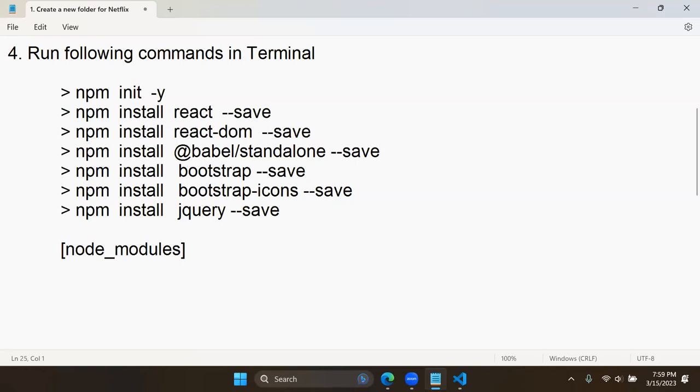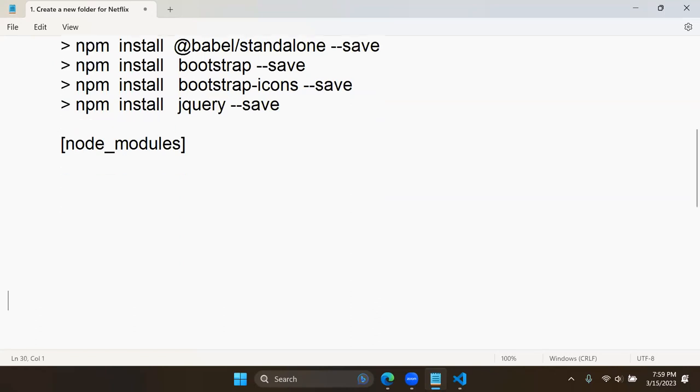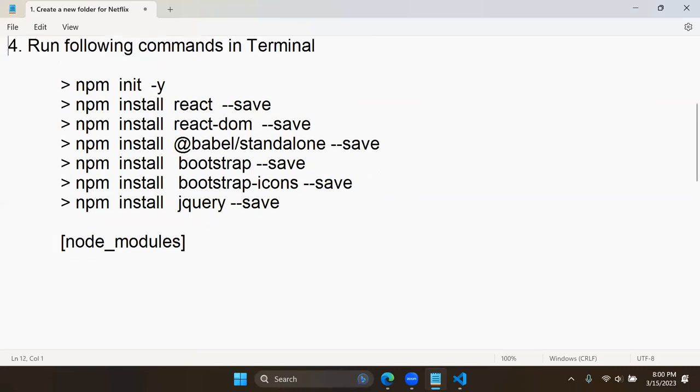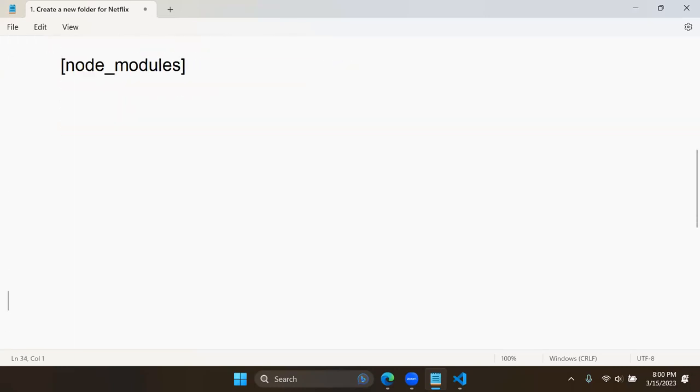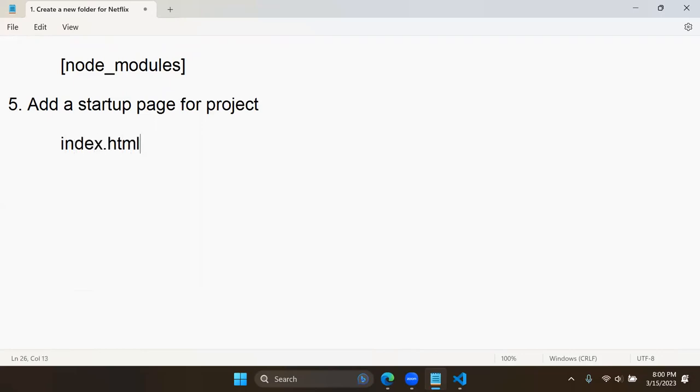But one more point, our project needs a startup page now. So which page does it start with? Index. So add a startup page for the project. And what is the startup page? The startup page for the project is index.html. Generally, index.html you can keep anywhere.